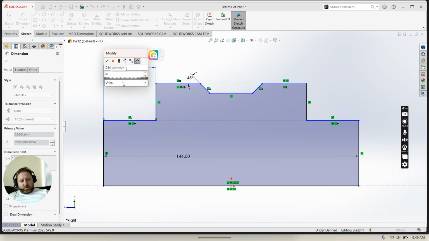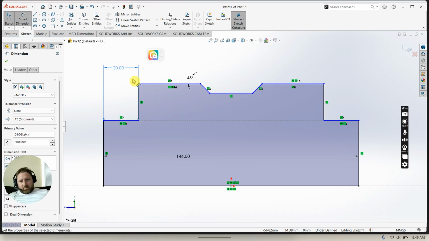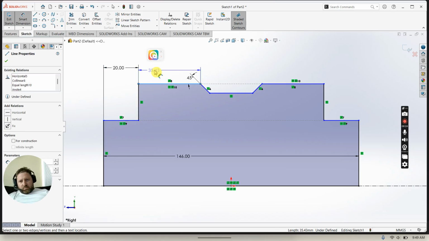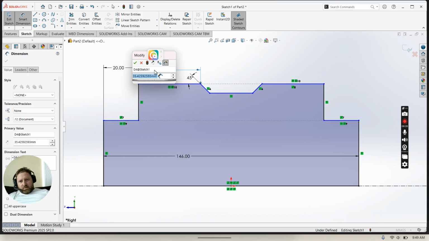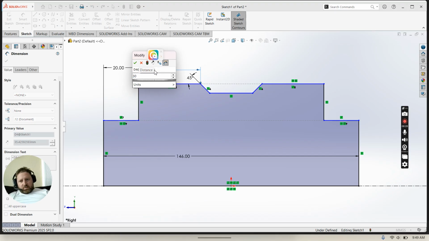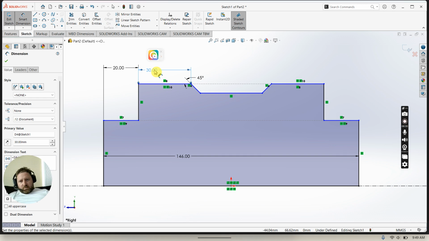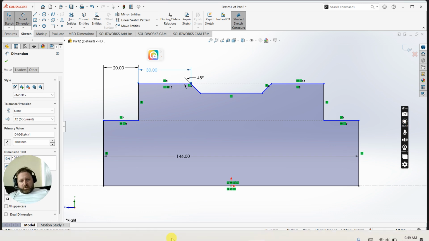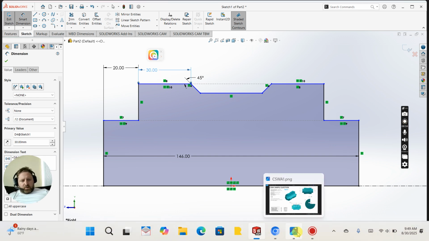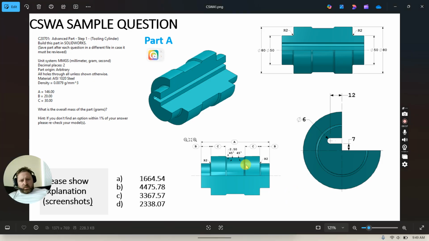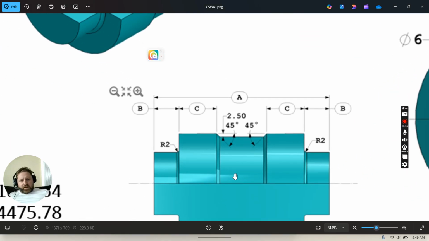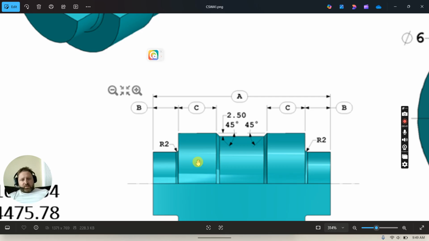And 20 millimeters. Then C, a little long, it's going to be 30 millimeters. Now, what I like to do is go through one sketch at a time and make sure I have all the dimensions. So I don't have R2, but I do have B, C, B, C, A.